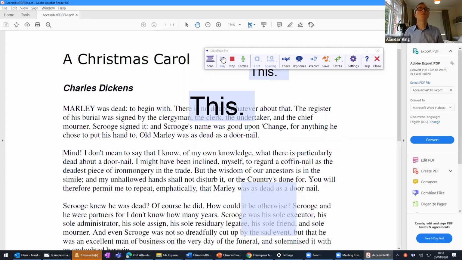Molly was dead to begin with. There is no doubt whatever about that. The register.